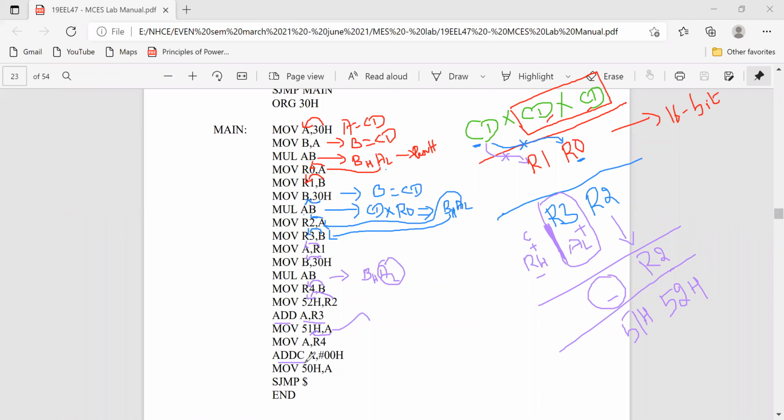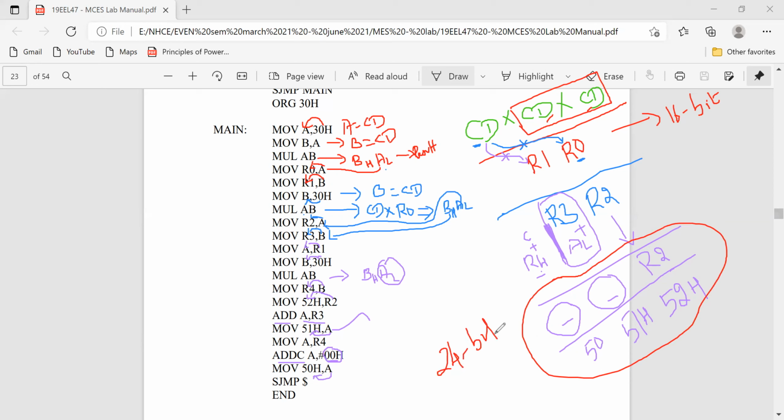So simple: add with carry, A comma 0, 0. So 0 is the second operand, like nothing we are going to add. This is going to be your accumulator data, R4, and whatever carry exists. If you add that, you will be getting another data, so we are pushing that to 50H. So totally, after doing this operation, the result is 24-bit.